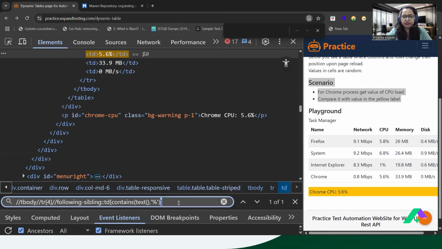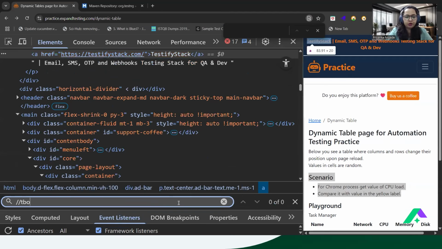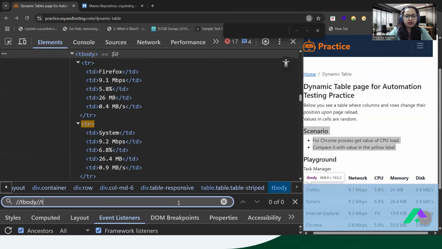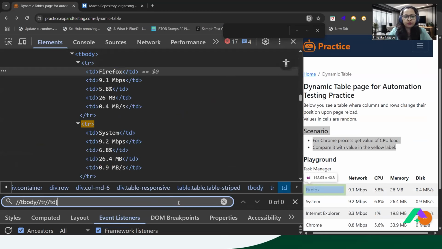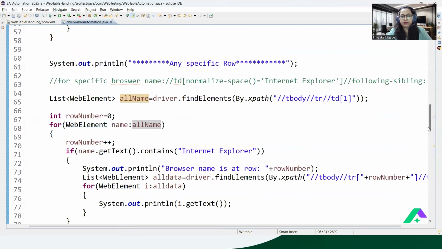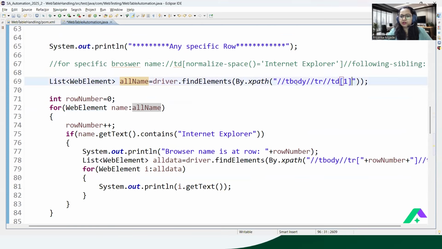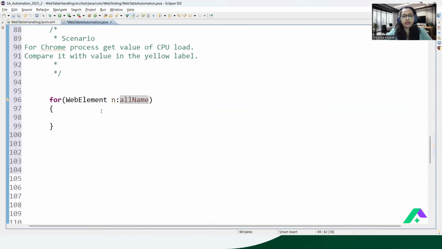What we have written previously: come to the body, tbody, and inside that tr. I want all rows, but for only the first column. So we have written this XPath, and you can see it represents all names. Same XPath, and this is representing all names. So I'm using the same names where I can compare for Chrome.